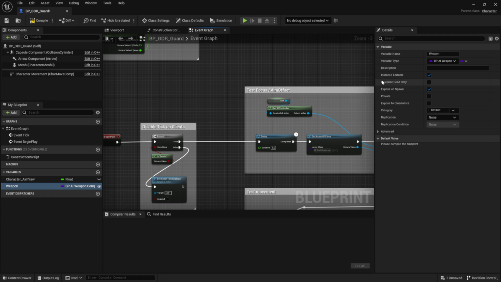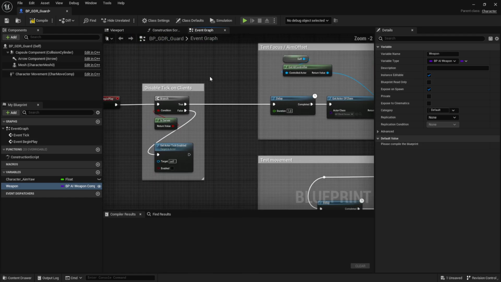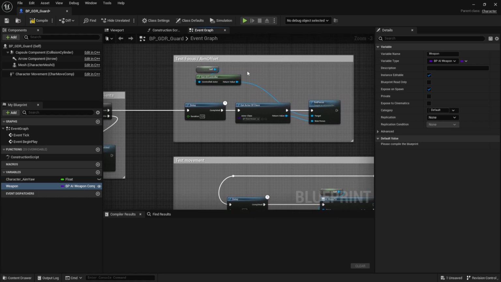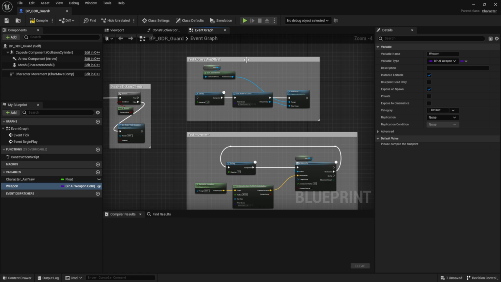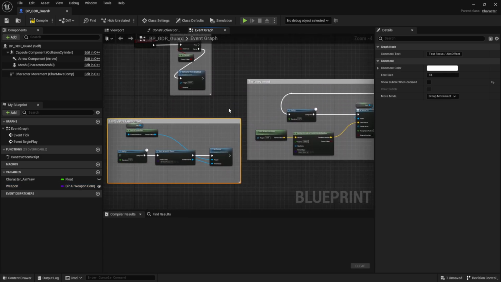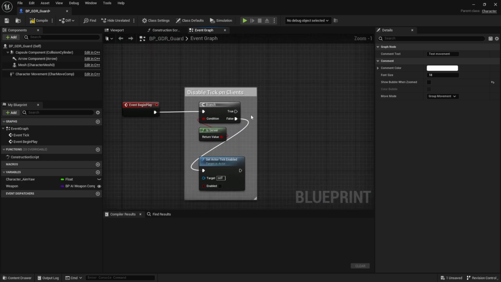So we need to spawn the actual component, and we're going to do that at begin play. Right now we have the test for the focus hooked up, so we can simply disconnect this one. So we only have the branch that disables tick for clients, and we don't have anything else on begin play. These are just for testing, so I'm going to move them out of the way. We're going to spawn the component, and we are the server. The component replicates, so we only need to spawn it from the true pin.